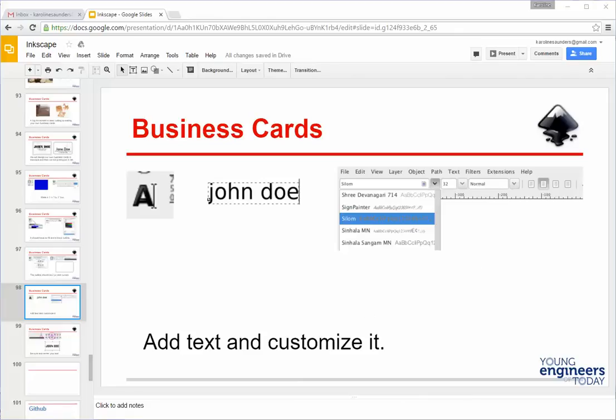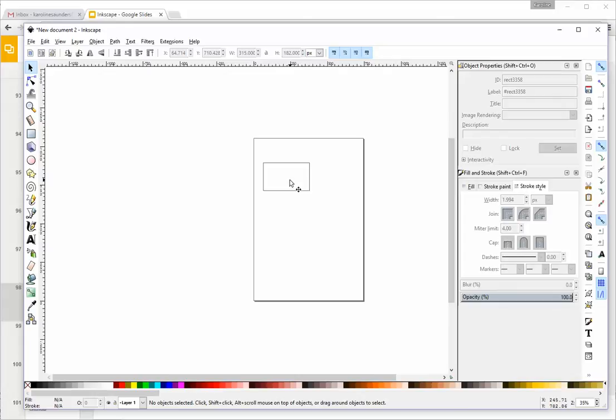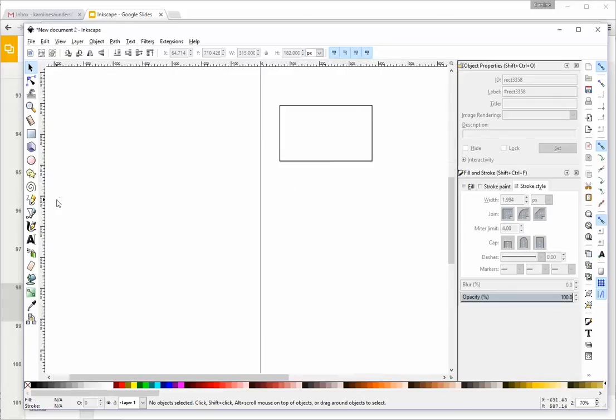I'll go ahead and do this too, I might as well. Maybe a job title if you want to pretend you have a job or something. Unless you have a job, you might.